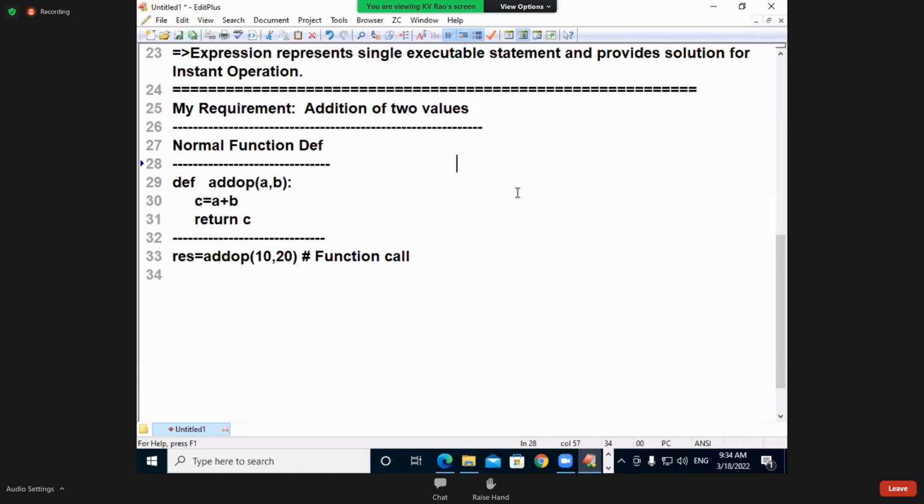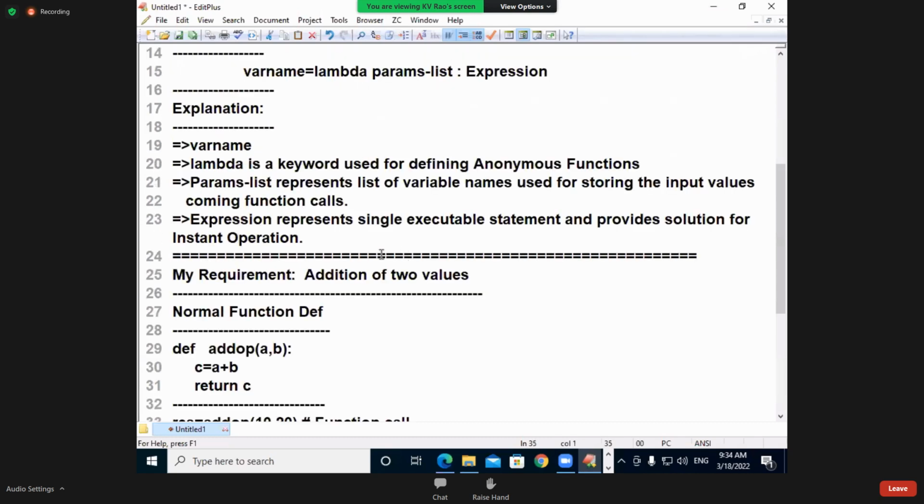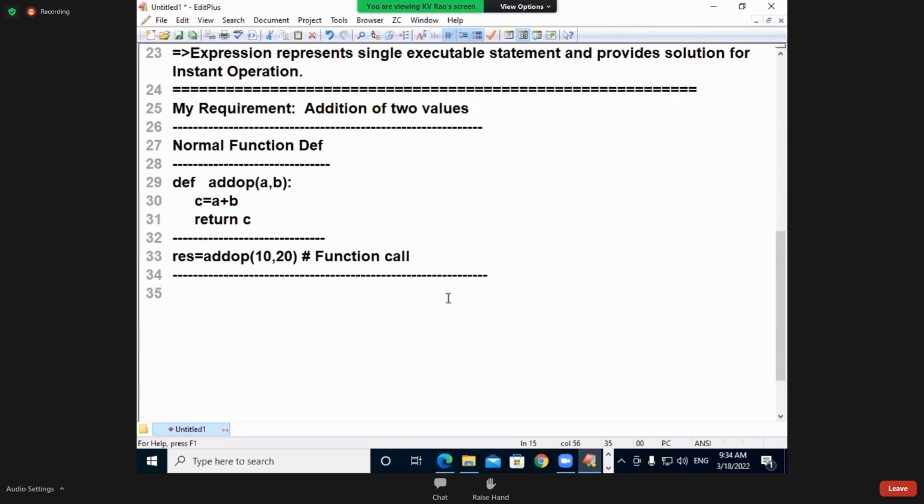Similarly, I will define an anonymous function. Shall I define the anonymous function? Next line I will write it. I don't want to confuse you. Here I am writing the anonymous function. Just take it as it is. What is the variable name I am taking? For example, add op I am taking. What is my keyword?